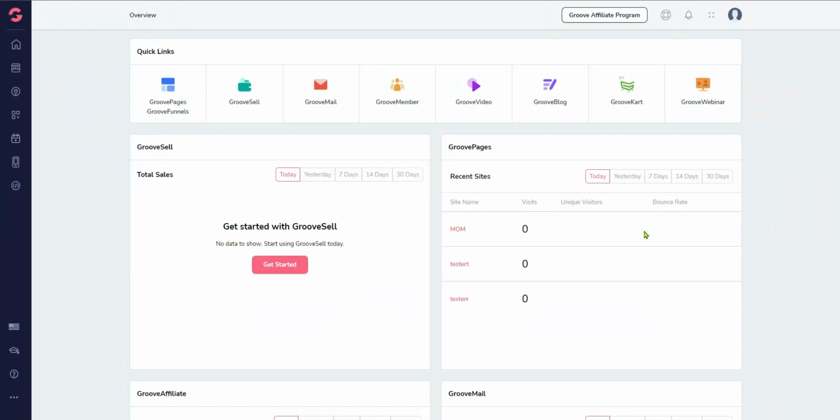So without further ado, let's get into this. Okay, so here we are inside of Groove Apps again, and I wanted to show you how easy it is to actually set up your GrooveKart store.